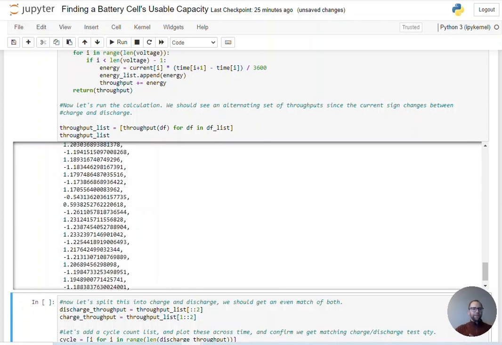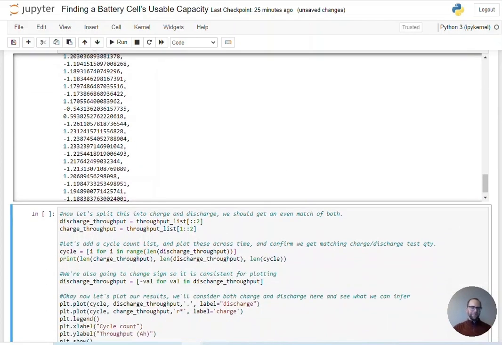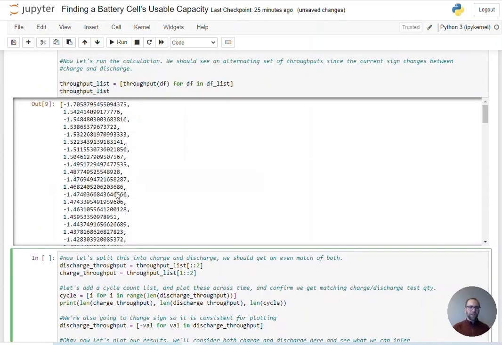So let's go ahead and plot this, though. Obviously, reading such a list is not super helpful. So the first thing I'm going to do is split this throughput list into charge and discharge profiles. If we notice at the very beginning, our discharge is the very first profile. So we're going to take that and have it oscillate between every other profile in our throughput list. And then our charge list we're going to make based off of the second iteration, so at our first index, and then iterate every other one.